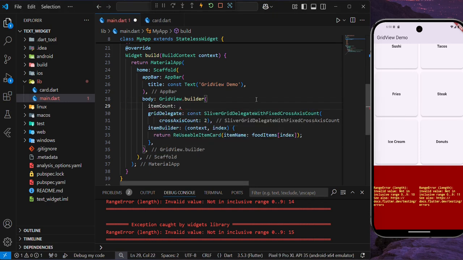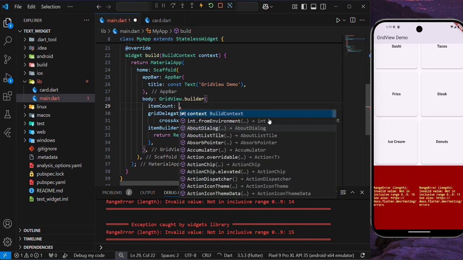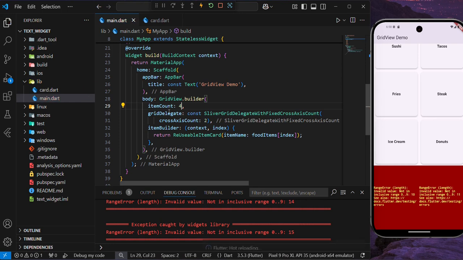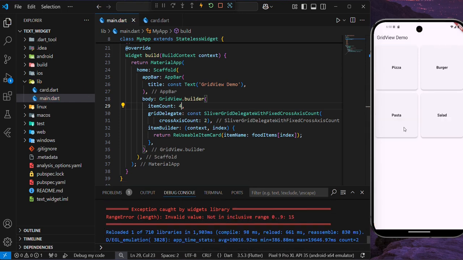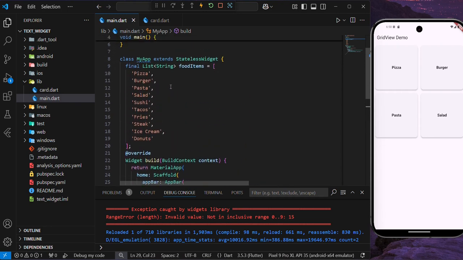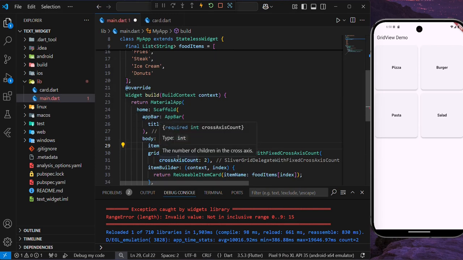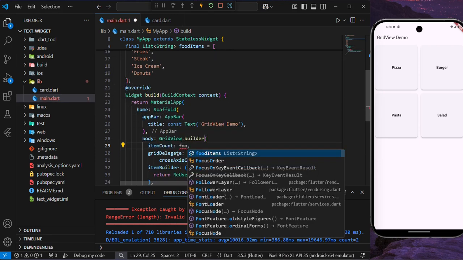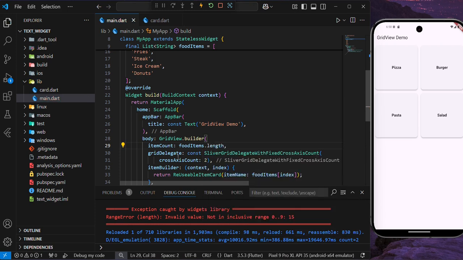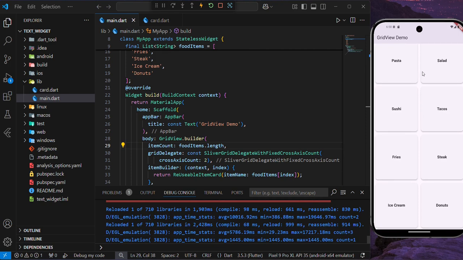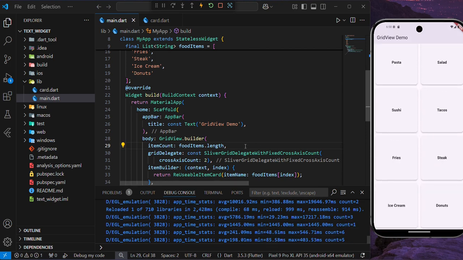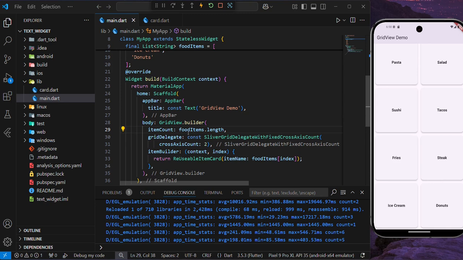So we didn't add our item count to it. Item count simply means how many grids you want to display. If I say I just want to display 4, and I save this now, I'm just going to have 4 grids. But most of the time, you don't know the number of items you want to display, so you best use the food item dot length. And when I save this now, I don't have the error again.